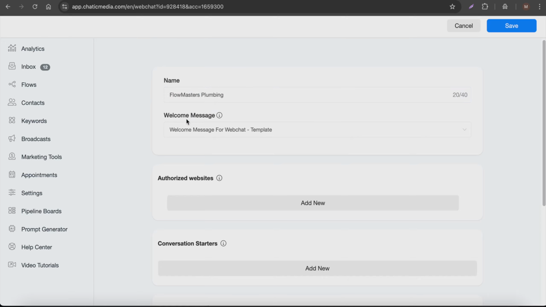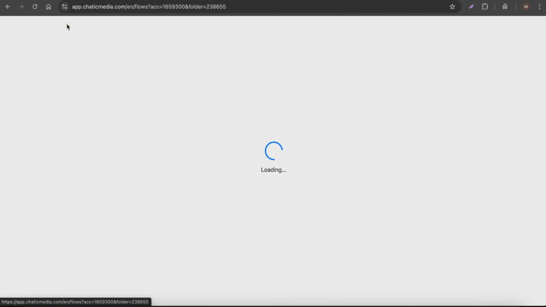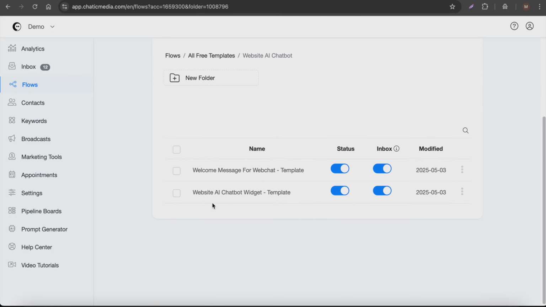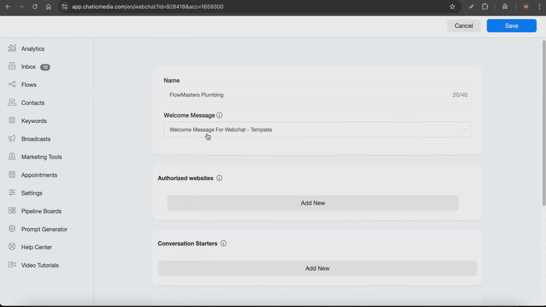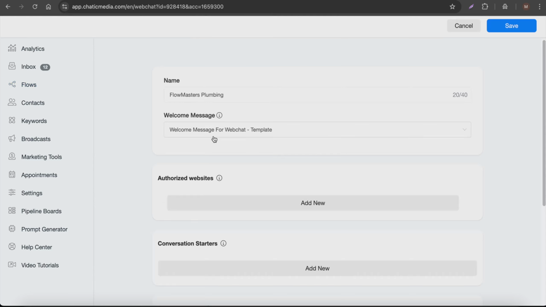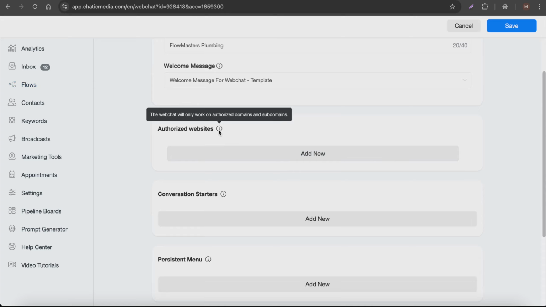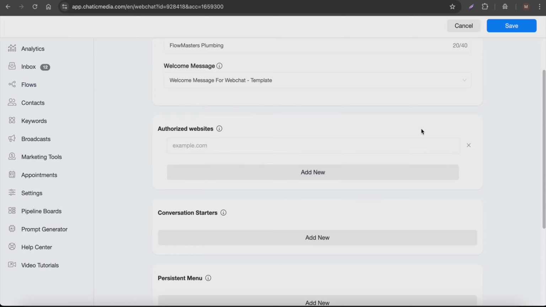And here we have a welcome message. The welcome message is automatically sent when the user opens your website. Here the welcome message is set up as this particular free template. If you go to this website AI chatbot, here is the welcome message for the website template. So that is the template set up as well. You can create any sort of flows and set that template or flow as the welcome message. And here, authorize website: on which website you want to install this template. So here you can add your own website right here.